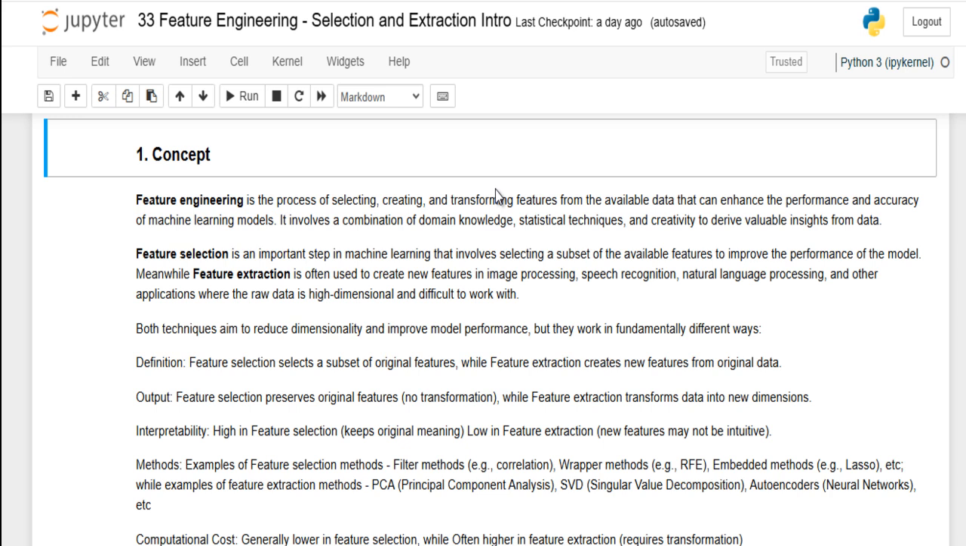You only extract the best features from the original features and drop the rest, while feature extraction uses the original features to create new features. So feature selection preserves original features. No transformation is required, while feature extraction transforms data into new dimensions.